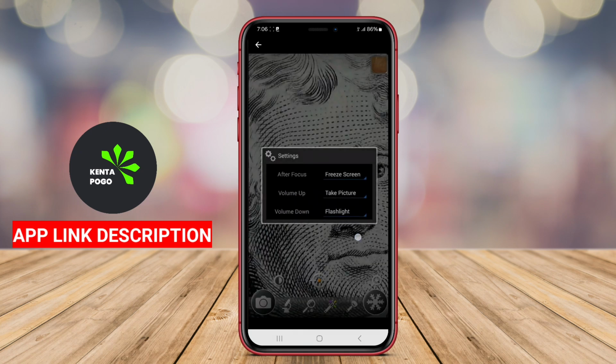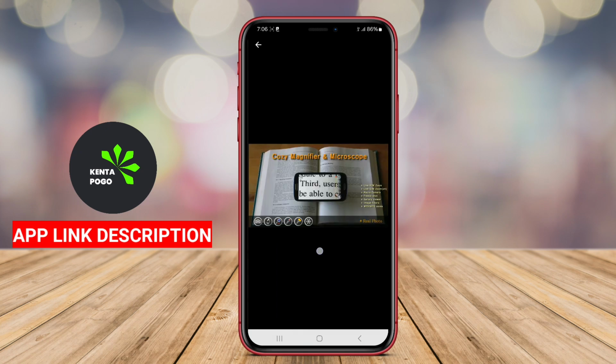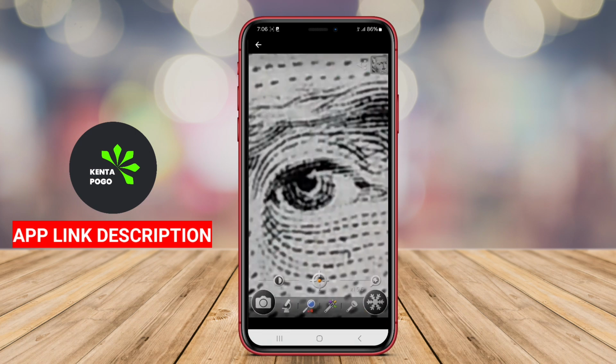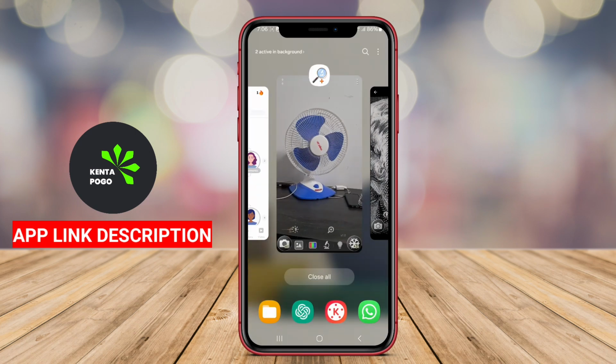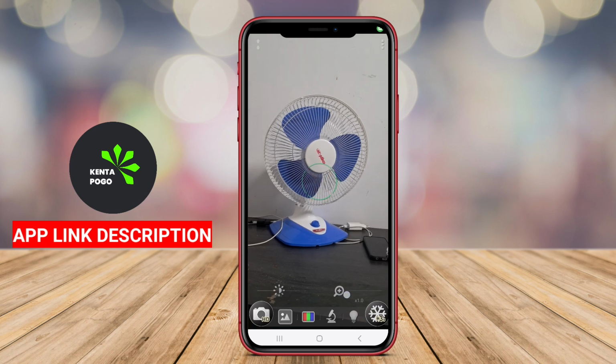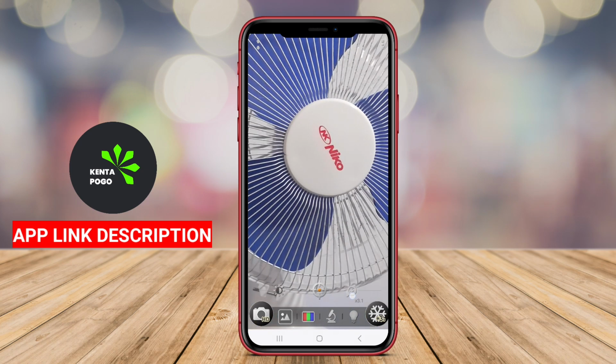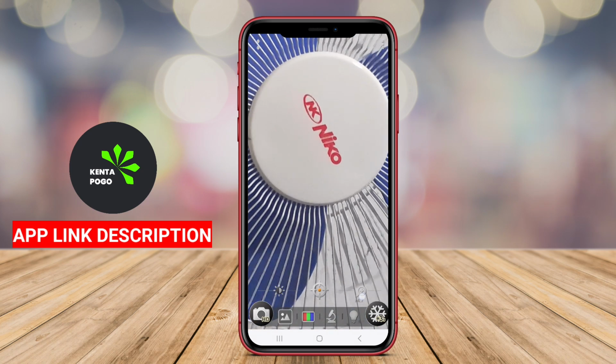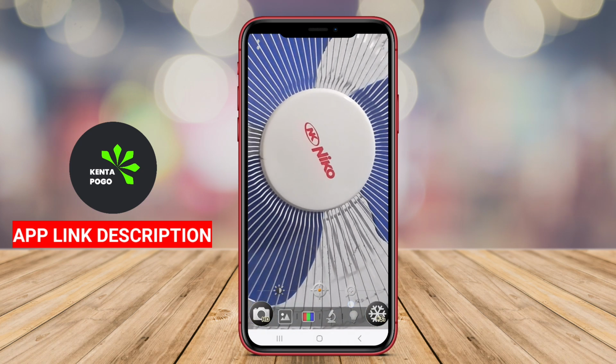It's designed with a user-friendly interface, ensuring ease of use for individuals of all ages, from students to professionals. Overall, Magnifier Microscope Plus serves as a versatile tool for anyone needing to magnify and examine objects closely, combining convenience and functionality in a single mobile application.